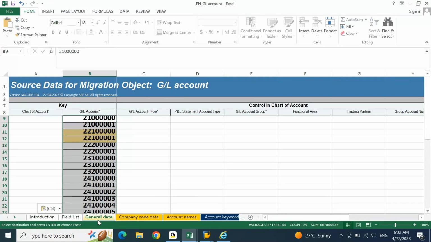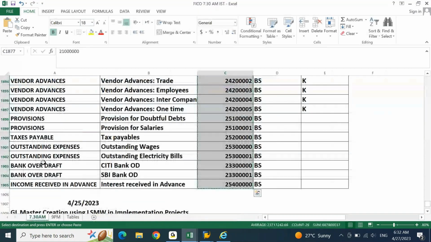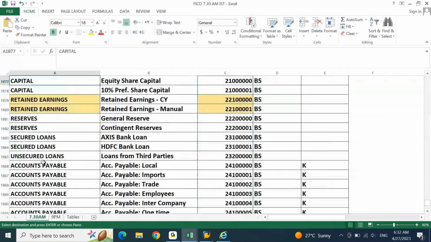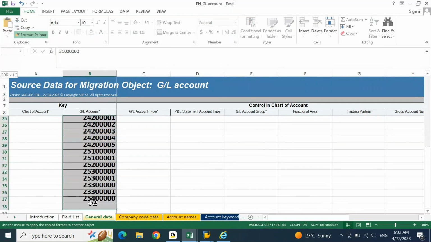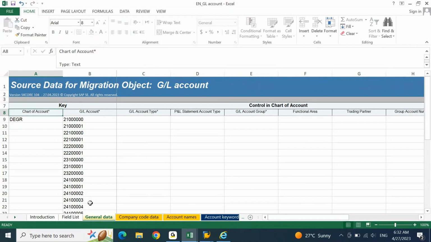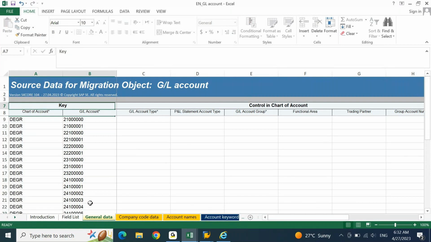I'll reduce the file's font size, or maybe I'll put chart of account. Our chart of account is what? DEGR. Is this correct? Copy this. I'll use the format painter for all this. DEGR, copy, paste. I have given chart of account and then GL account number.